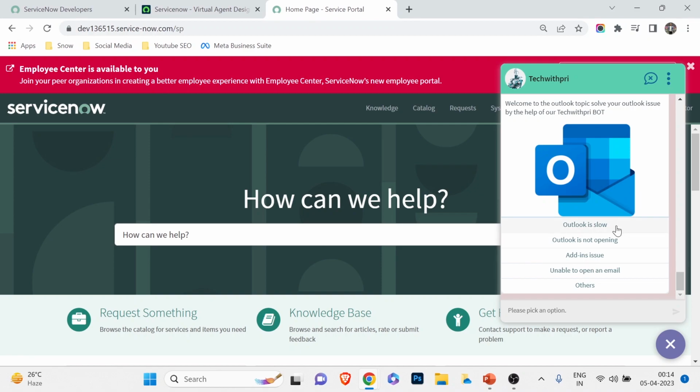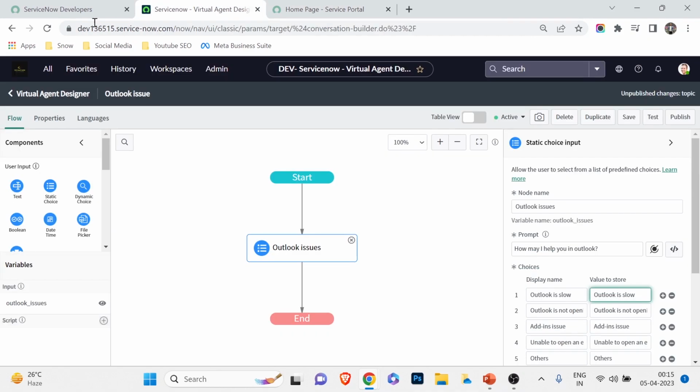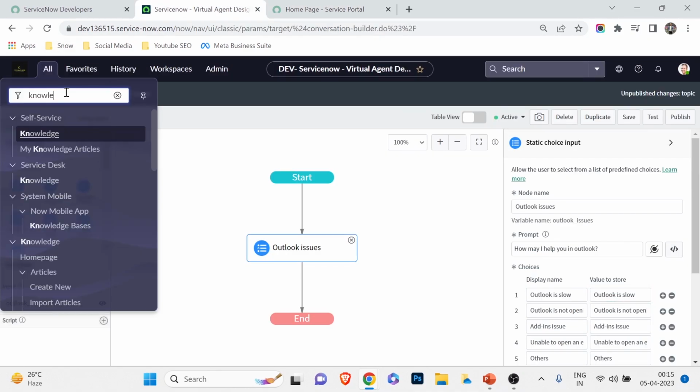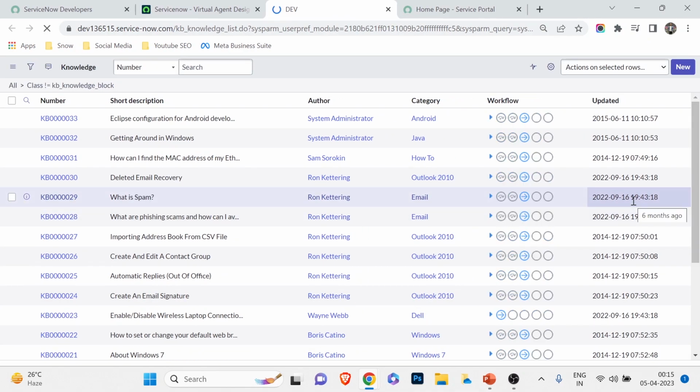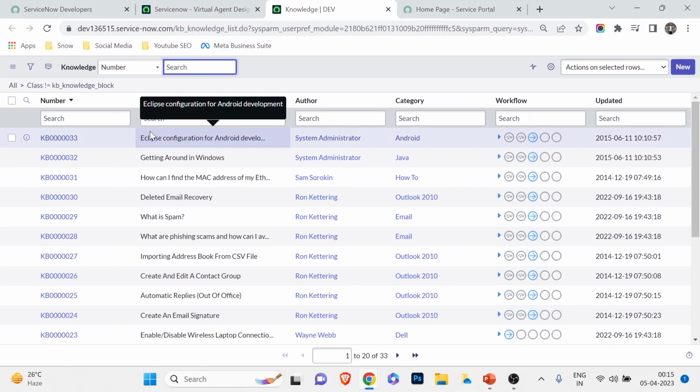So let's see, for Outlook is slow. Let me go to ServiceNow. Let's see what knowledge articles we have for Outlook. We don't need exactly the same, just for showing you how it works. I just need any article which is related to Outlook. So I'll go to the All section of Knowledge. Again, I'm not explaining what knowledge is and how I'm doing this, it's already done in the video. So let me find some Outlook related article.